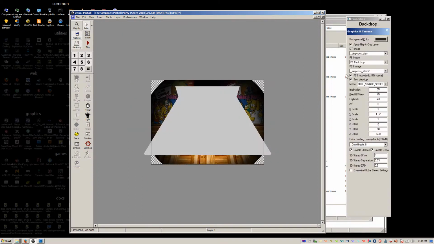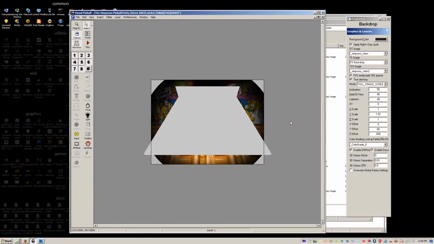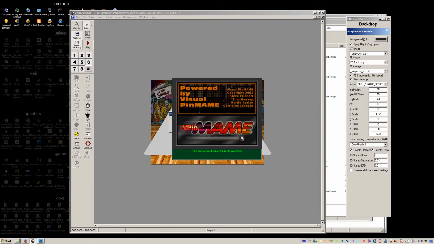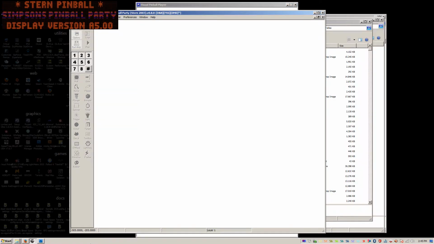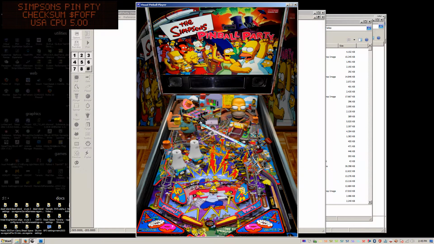Let's put that texture in the background. This is turning into a table image manager. It's turning into a day-night video. So here, re-import. Okay. So let's try play. Let's see what it looks like first. With the Simpsons characters diminished, it might actually look not too bad. Yeah, it's a little better.